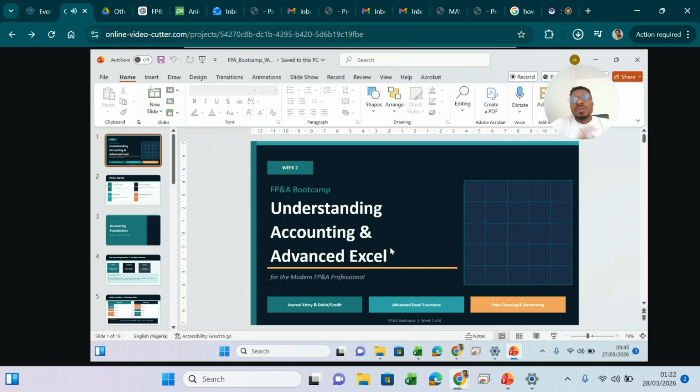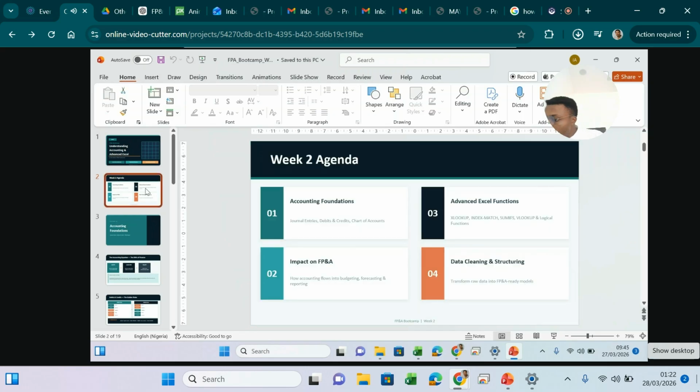Right? So today we're going to be discussing accounting and advanced Excel, right? Why accounting matters, why having the knowledge of accounting matters to FP&A professionals, and also why you need to leverage or improve your Excel skills. So that's what we'll be looking at today, right?